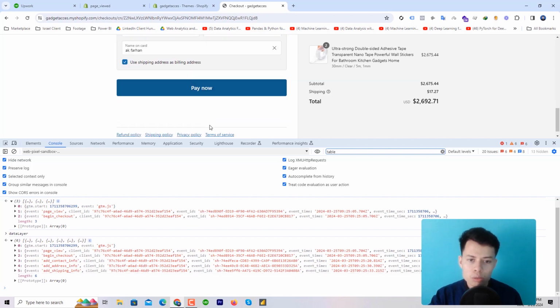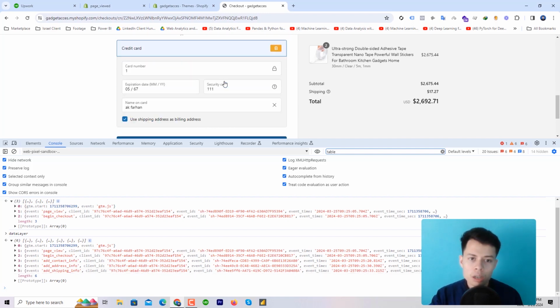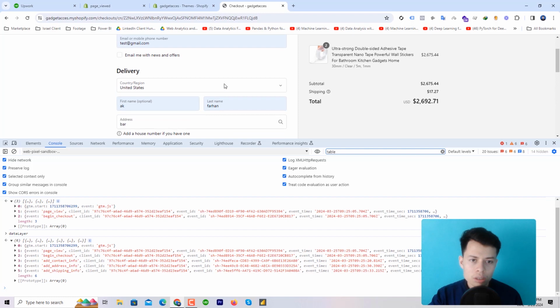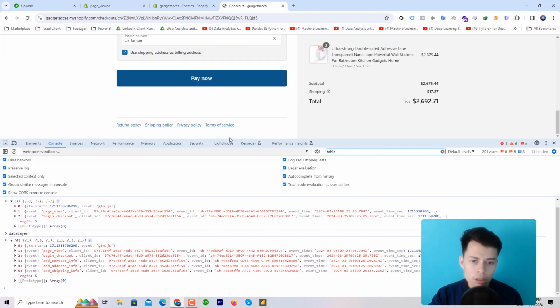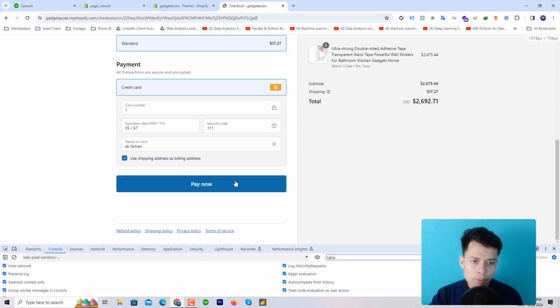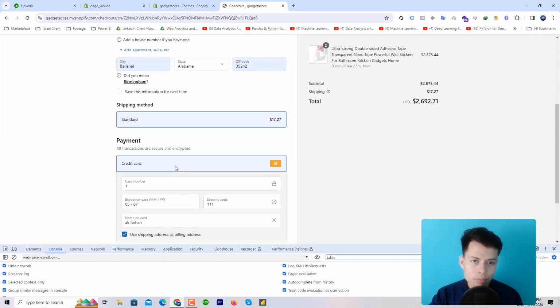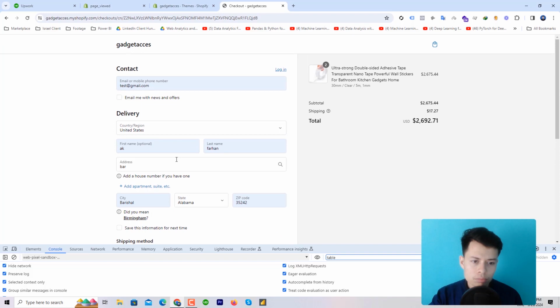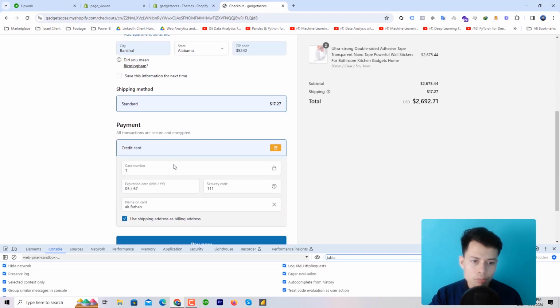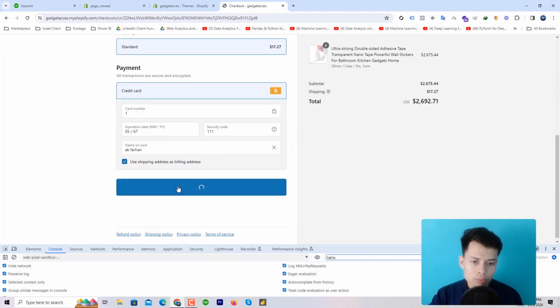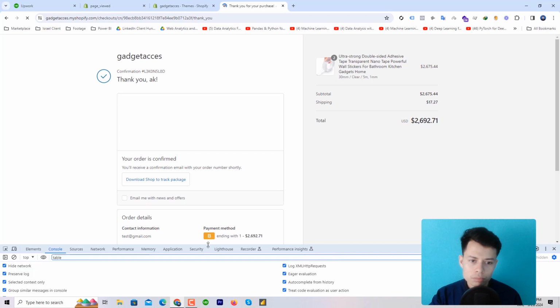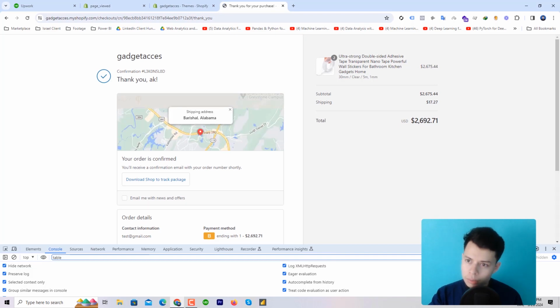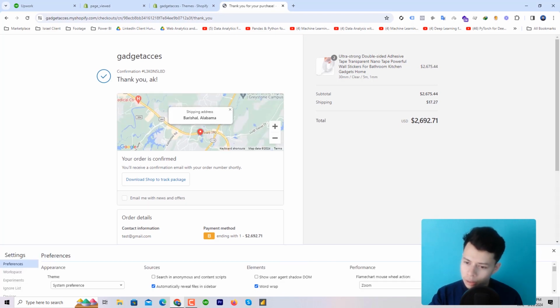Now let's purchase this product as an example. Now I click over the pay now section. Maybe I made a mistake here, that's why it's not working. Okay, let's see what's the error. I chose everything. Okay, now let's see what happened in the purchase event.